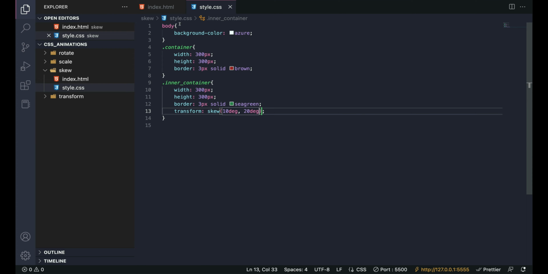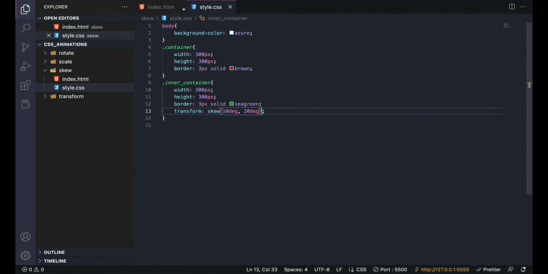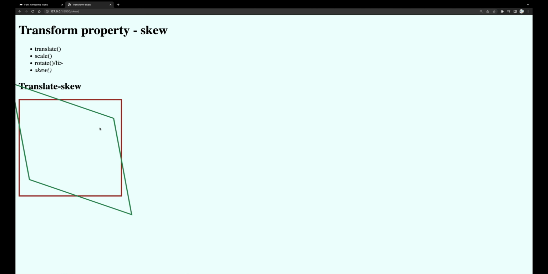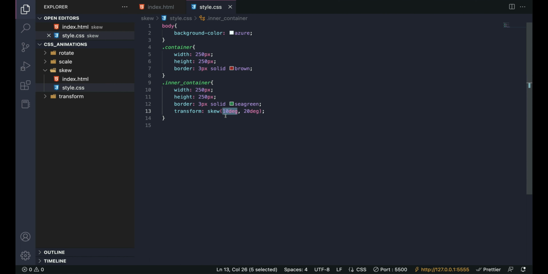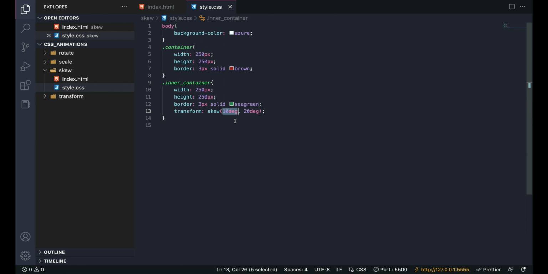So if I save this, look how I skew the element. How cool is this? And why I have chosen to have such a big element, I really don't know. So change it to 250 so you can see it a little bit better. Right, so here it is. So I skew the element based on the values or the degrees I pass here, right? So we can use radians as well. We can use gradients, turns, whatever, okay?